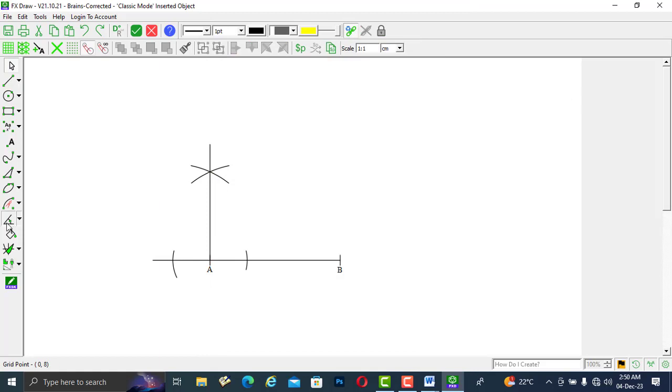When I go to the mark of an angle and come here, it will tell me that the angle is 90 degrees. And that's how we construct 90 degrees using the system. Then you close.